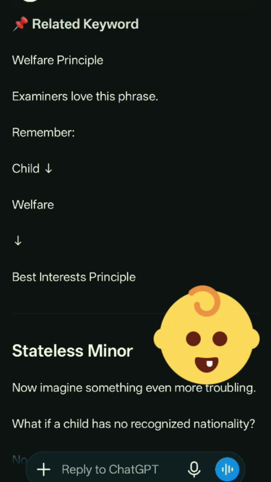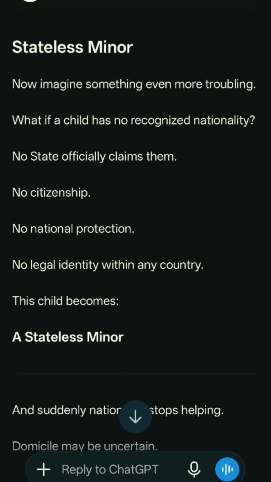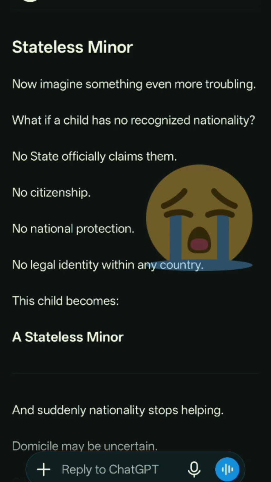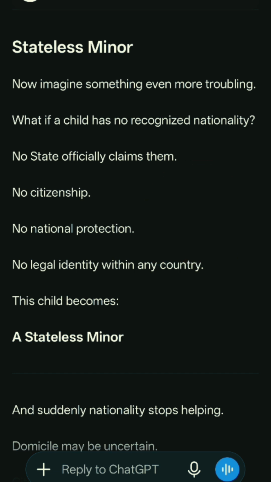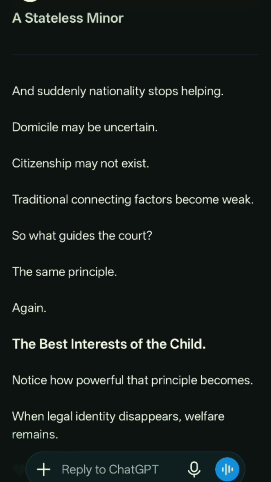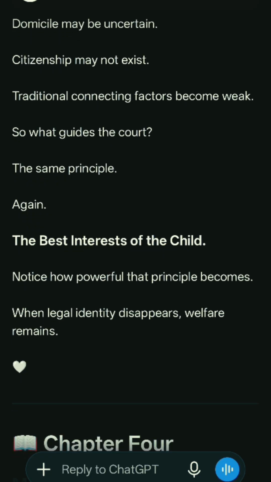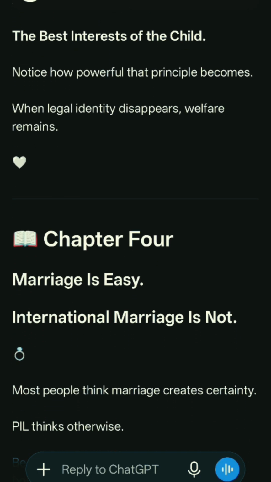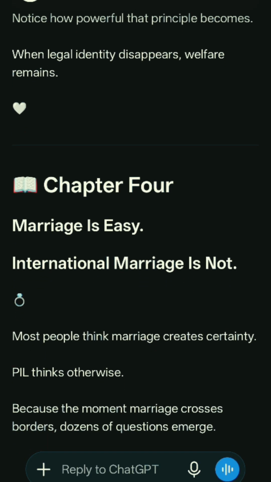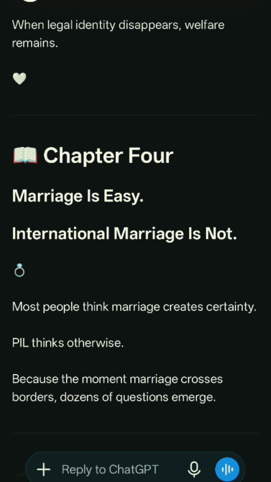Stateless minor. Now imagine something even more troubling. What if a child has no recognised nationality? No state officially claims them, no citizenship, no national protection, no legal identity within any country. This child becomes a stateless minor, and suddenly nationality stops helping. Domicile may be uncertain, citizenship may not exist. Traditional connecting factors become weak. So what guides the court? The same principle again. The best interests of the child. Notice how powerful that principle becomes. When legal identity disappears, welfare remains.